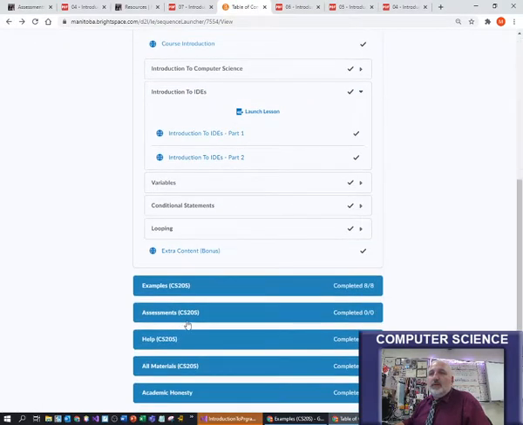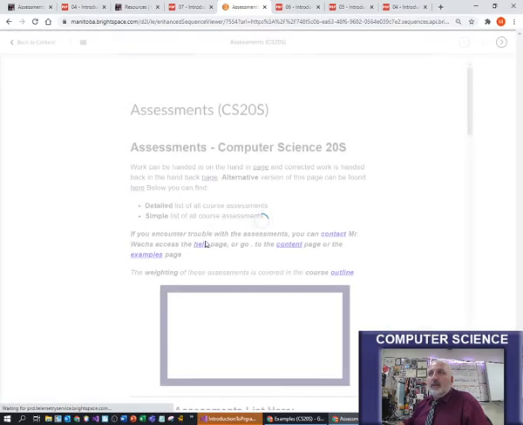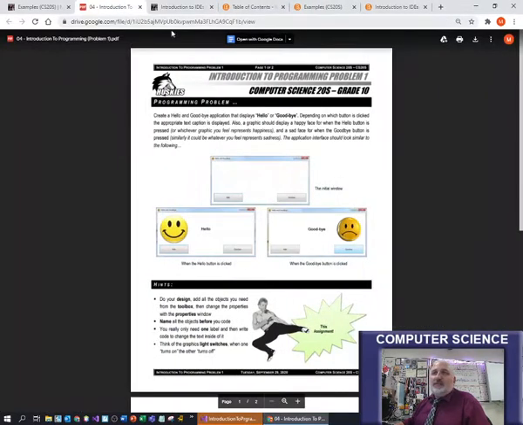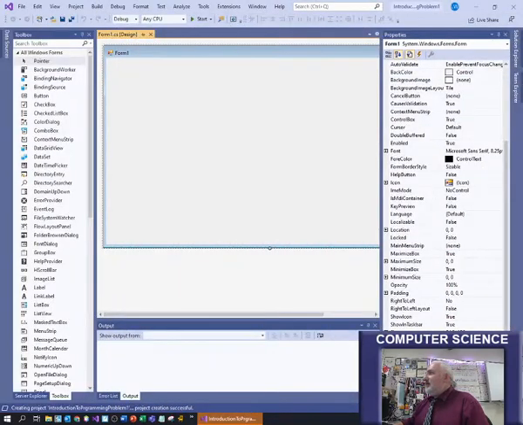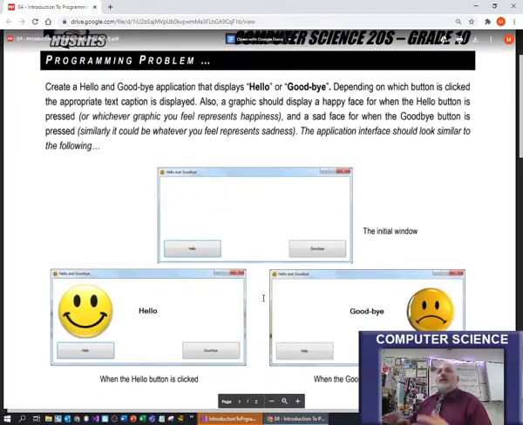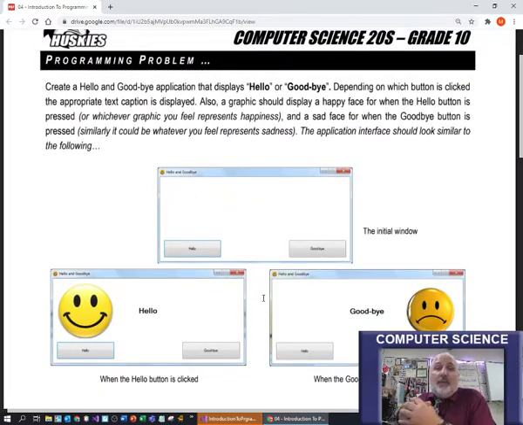Okay, so I would go to Assessments, and here I would open up Assignment Problem 1. This is the first programming problem, right? Let me get all these windows out of the way. There we go. So this is the programming problem. What I can do is read here about what the program describes, and then try to solve it.